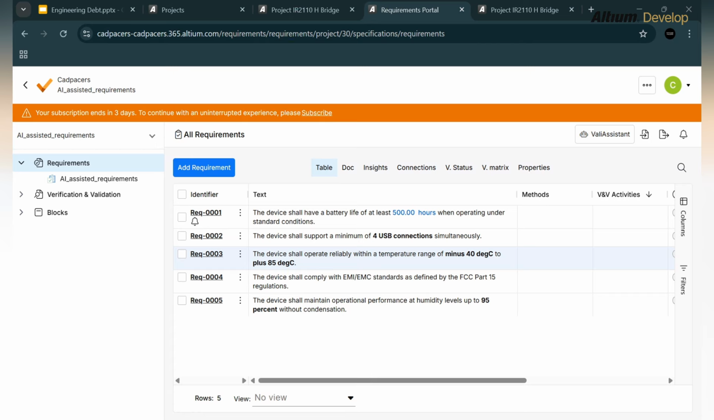Do you want to prove the requirements were implemented and tested without chasing spreadsheets? If yes, today we will discuss how the Ultimate Develop AI assisted requirements engine works.